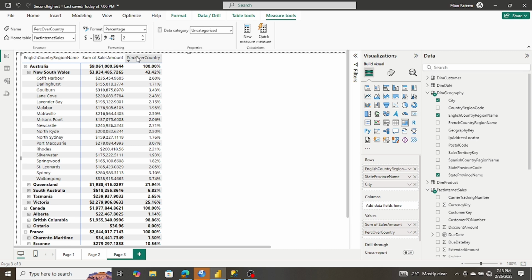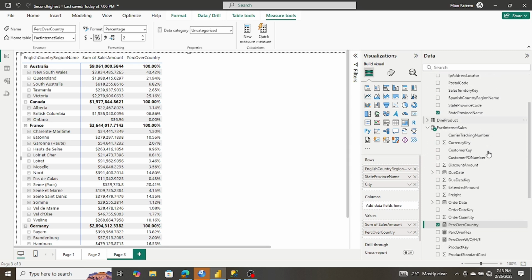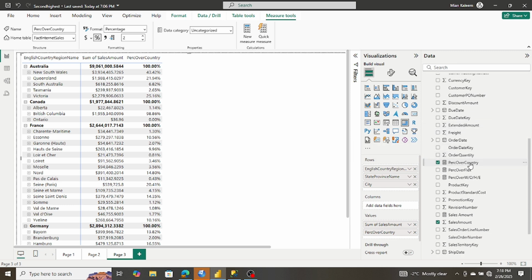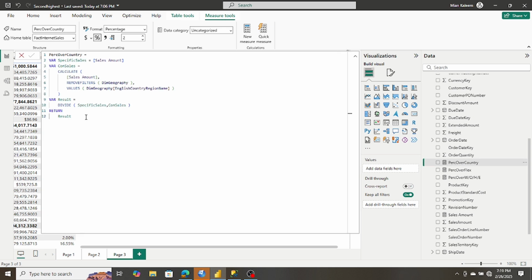So we will work on that and show you what measure and what functions of DAX we will use. So let's look into the formula first. This is our formula. Let me read that and then we'll create it again. It is a percentage over country, right? That's the name of our measure, and there we have created two variables.